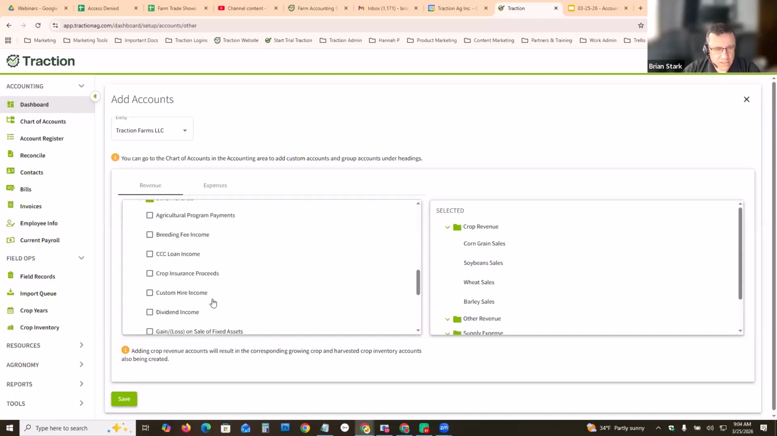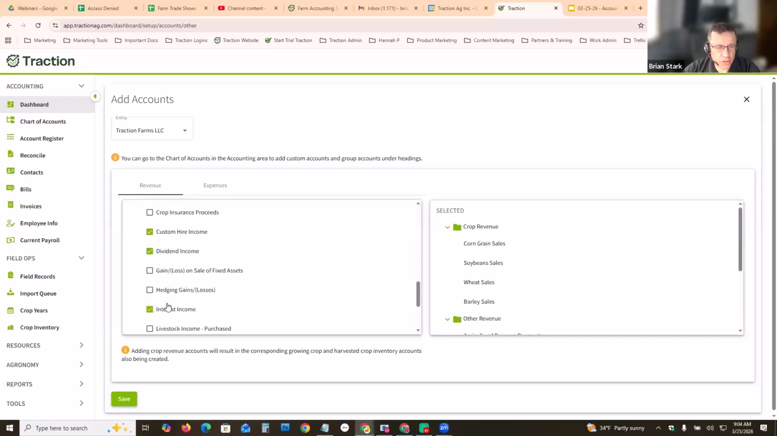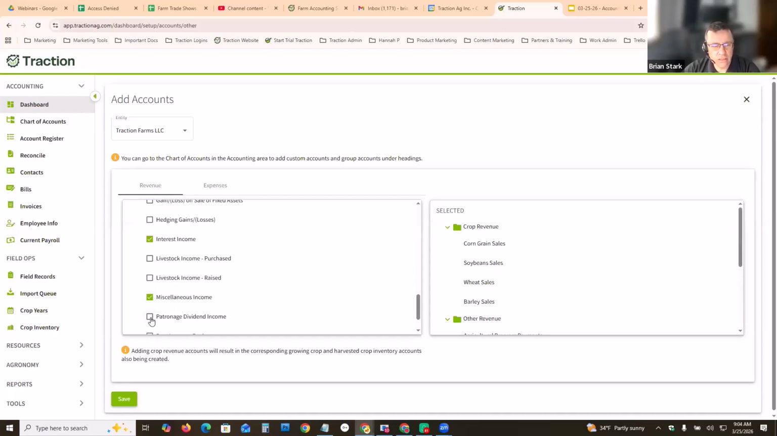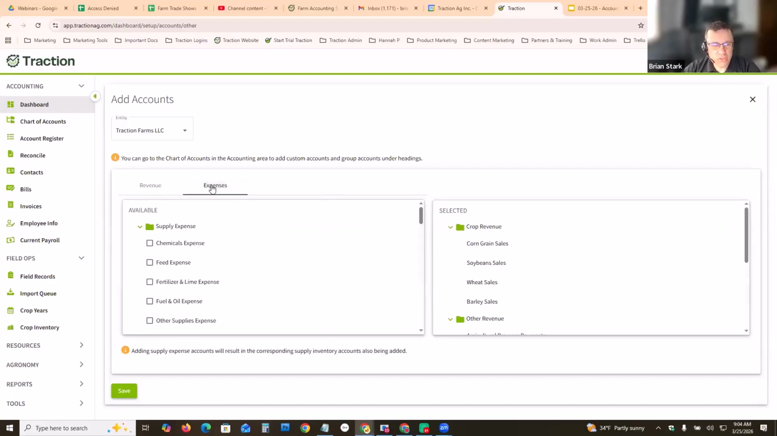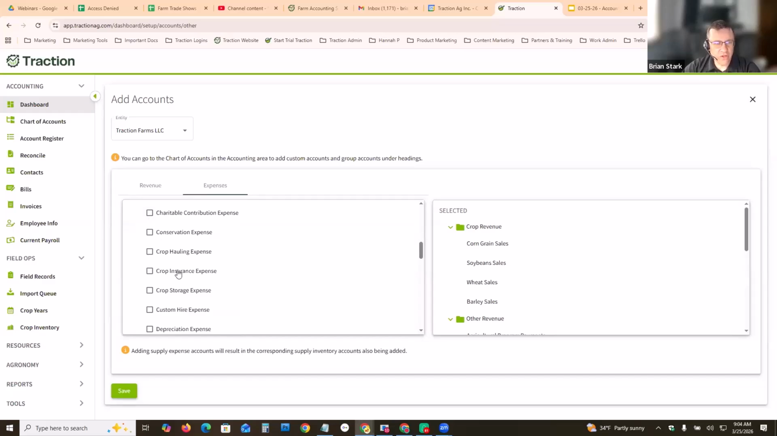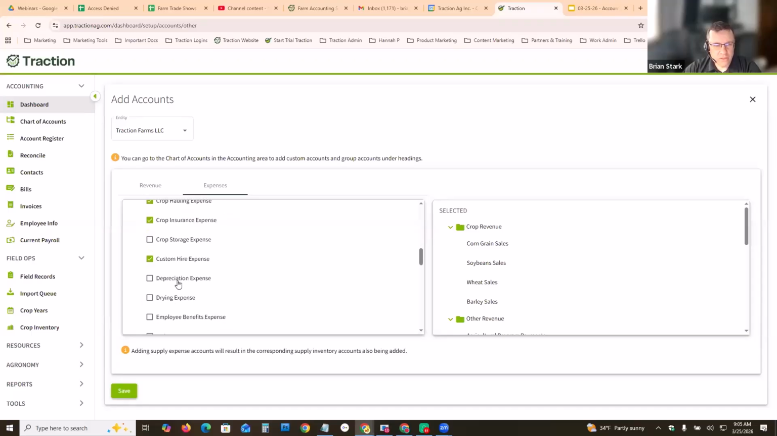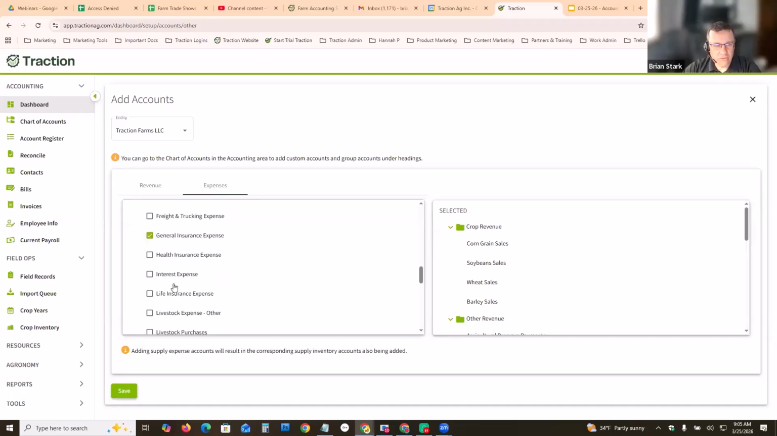Now there's lots of other revenue accounts here that you can pick from. We'll just go ahead and not spend a ton of time here because I'll show you where you can do it somewhere else in Traction. But we'll choose expenses here as well: chemical, fertilizer, fuel. Definitely have seed expense. All these different accounts here are really part of your Schedule F as well. So try to make this super easy for you. And we'll just add a few more.